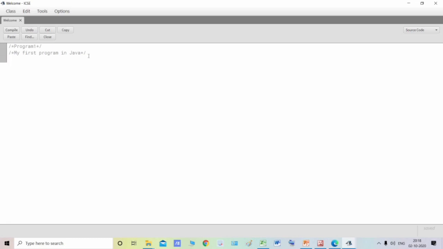Now the third line is where our programming will start, by writing public class. The name of the class is Welcome. Now this is the part from where our Java programming is going to start, and then this opening curly brace. I will explain what is the meaning of public, class, Welcome. Then whatever I am writing, public static void main, don't worry, I'll explain what this is about.